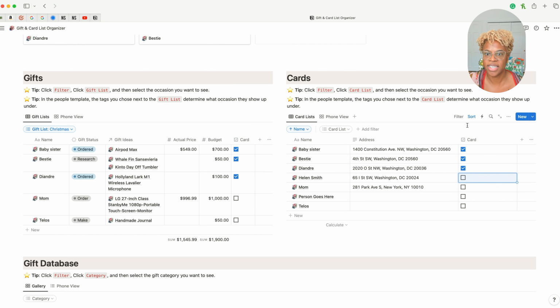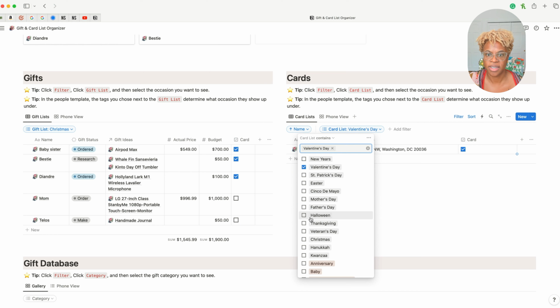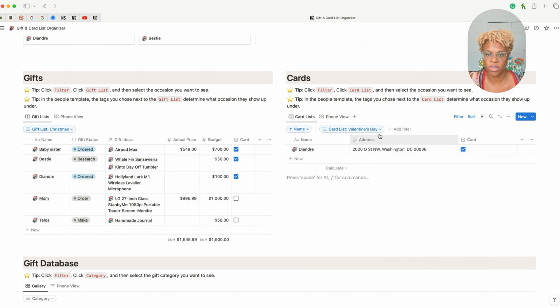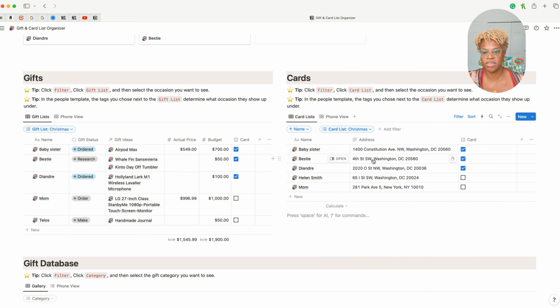And again, this list, if you go to card list here, this is where you can simply, here I'm saying only show me Valentine's Day. I can do Christmas, whatever tags that you've set up and whatever tags that you've selected for people, you can quickly sort that list so then you know exactly who you need to give cards to for any given occasion.